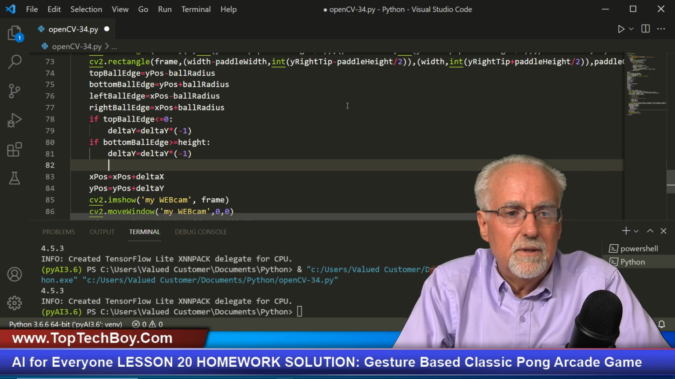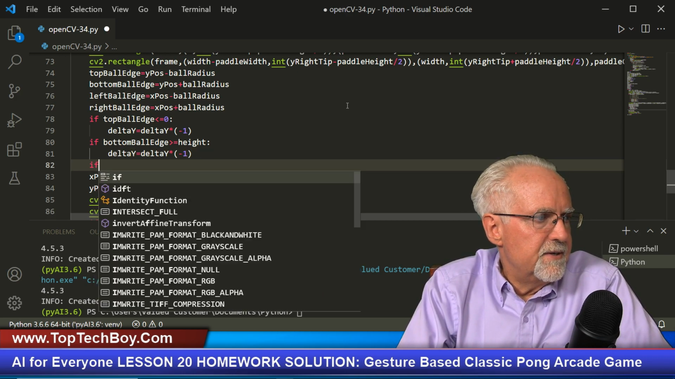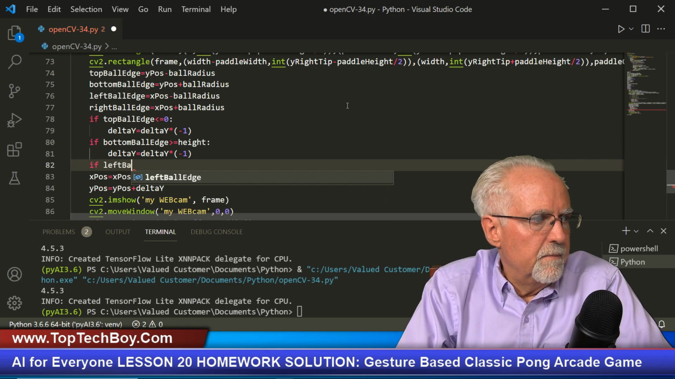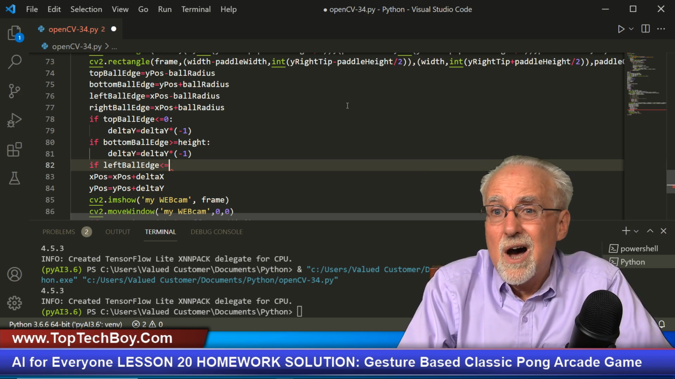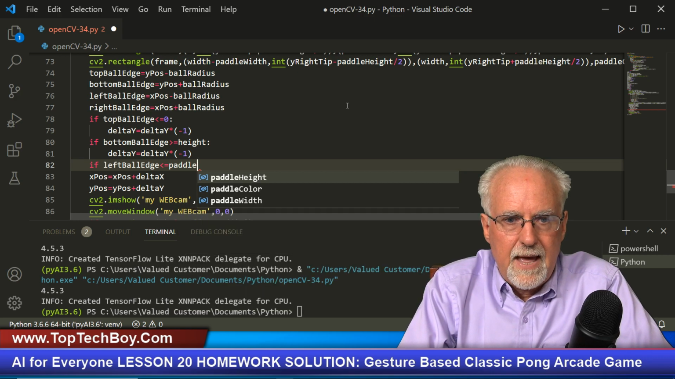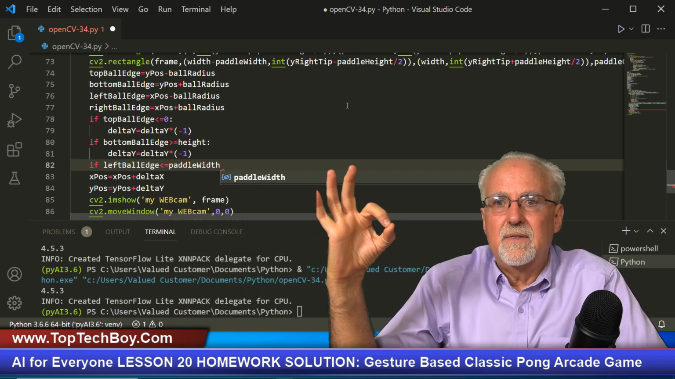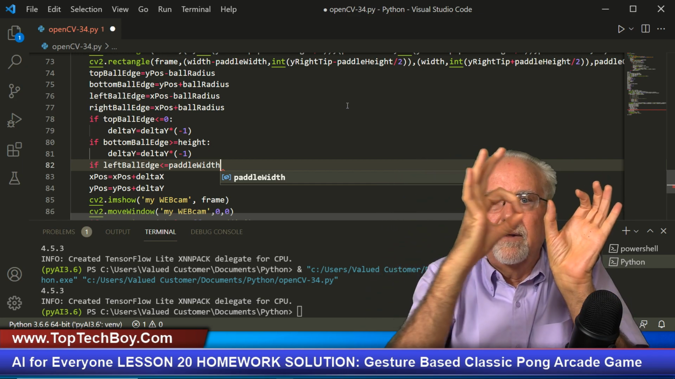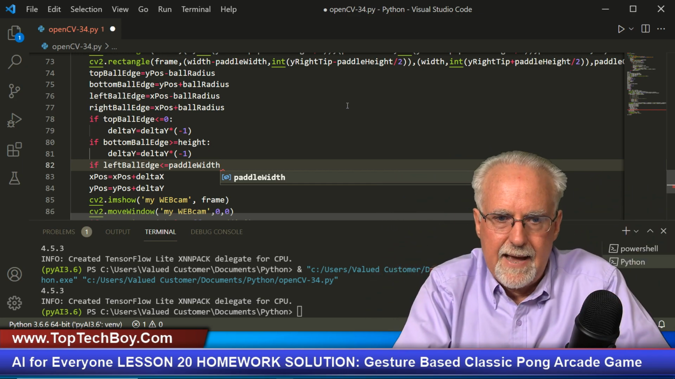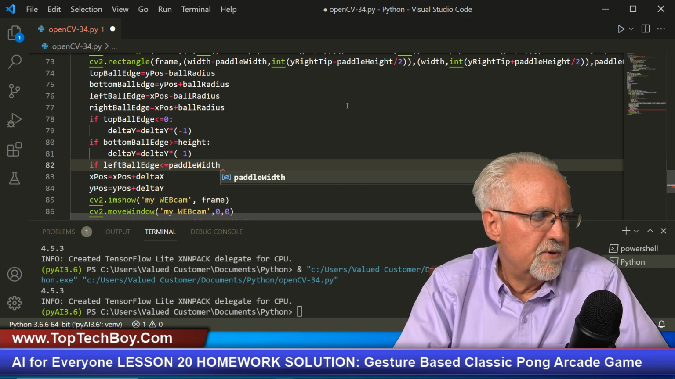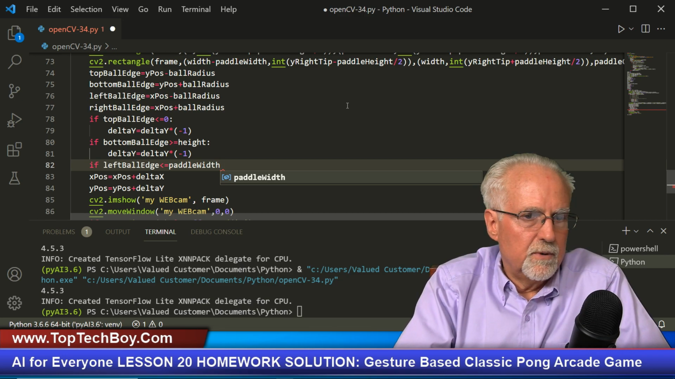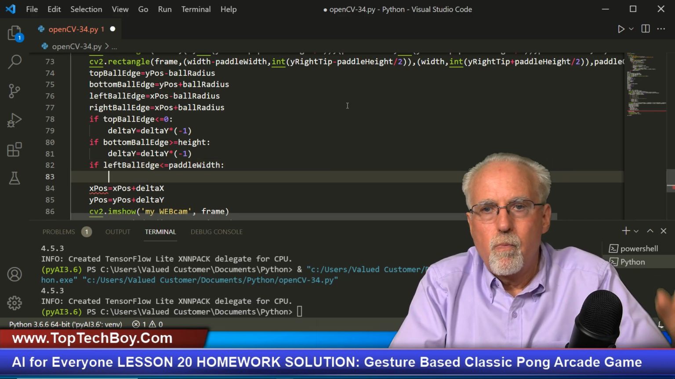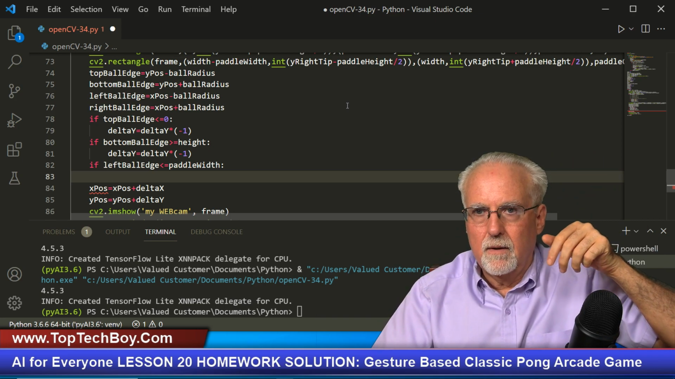Okay, so now let's do the left edge. What I'm going to say is if left ball edge is less than or equal to not 0, but paddle width. That means that the ball, like here's my paddle, the ball has come up to the paddle. That's pretty straightforward. If the left edge of the ball is less than or equal to the paddle width, now, if the paddle, here's my paddle.